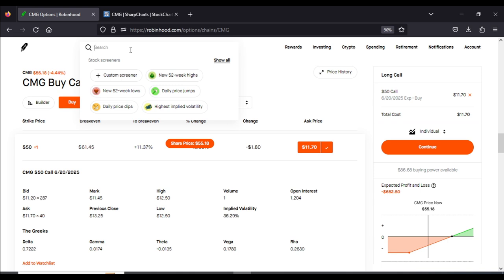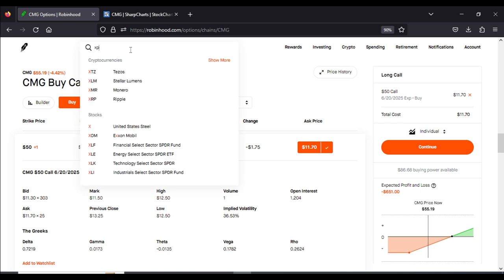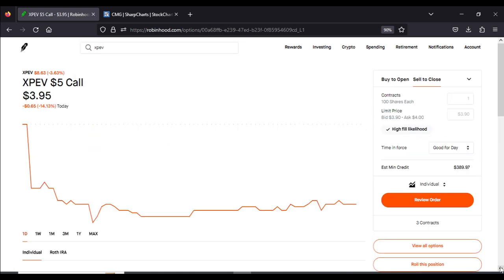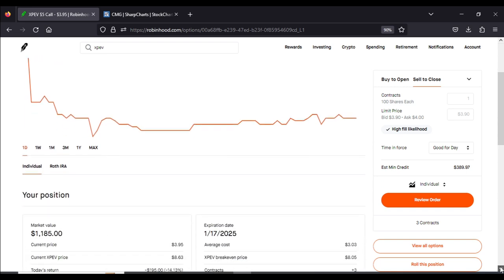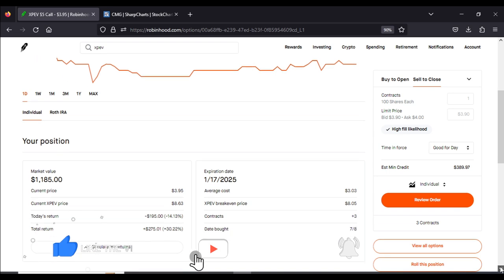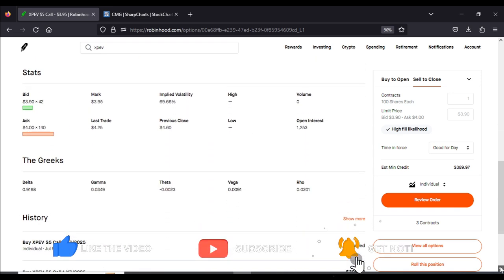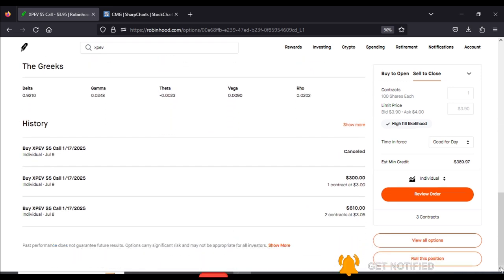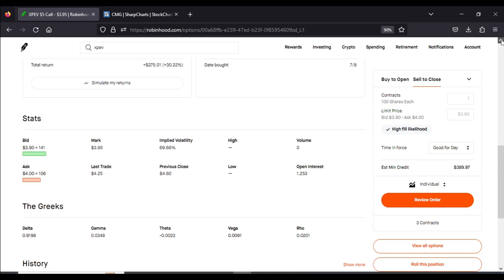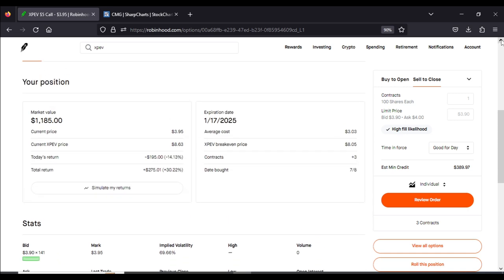Another LEAPS option that I actually have in my portfolio right now is XPeng, ticker XPEV. Okay, so here we are on the XPEV LEAPS option, and I can show you guys that I do currently have 3 in my portfolio. I picked this up, I think, on July 9th or July 8th. Here it is, on July 8th. As of making this video, which is July 17th, the return on this contract is already up $275.